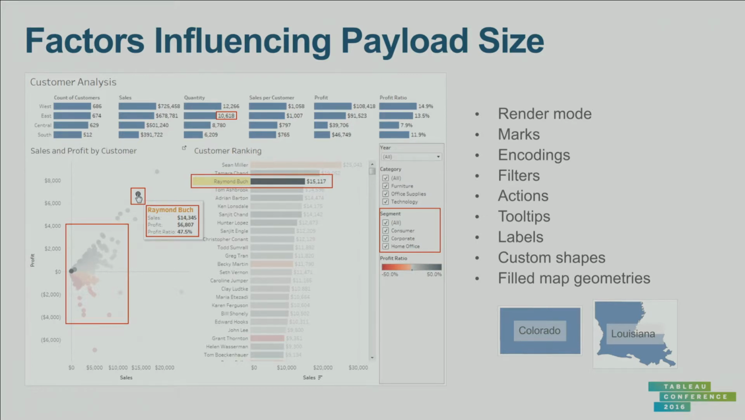Filters and actions have the same kind of underlying cause. If you're going to filter based on a value, then for that field, we need to know the value for each mark. I guess to say it a different way, if you have a filter, for each mark, we need to know the value for that field so we can do the comparison to say, is this mark filtered in or out?